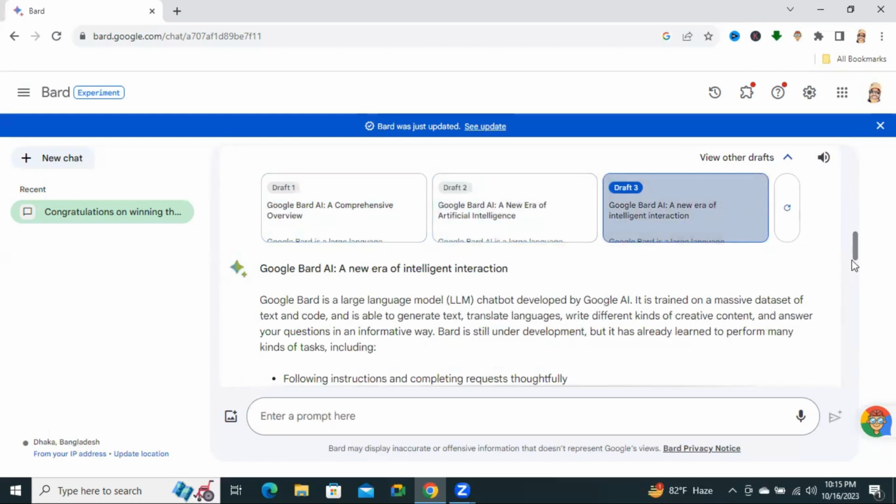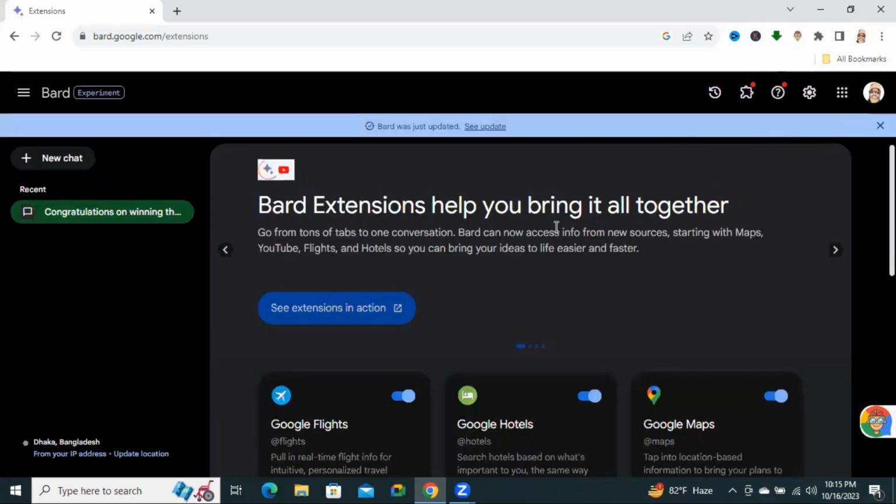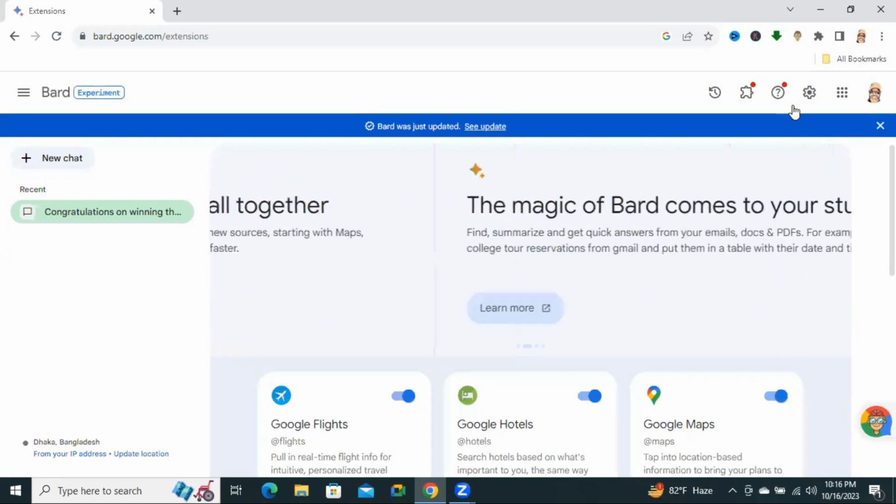Okay. Now, if you want Google Bard AI in dark mode, click on settings and click on use dark theme. And this is the dark theme for Google Bard AI. Again, if you want to go back, click on use light theme. Then this is the light theme.